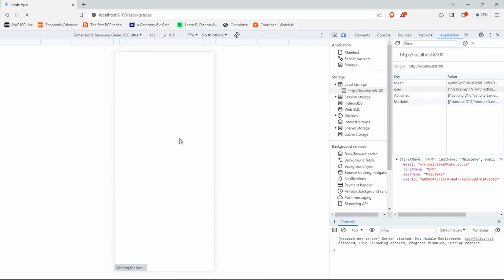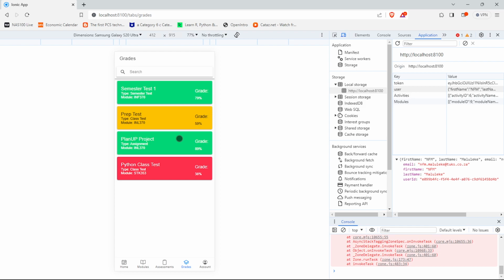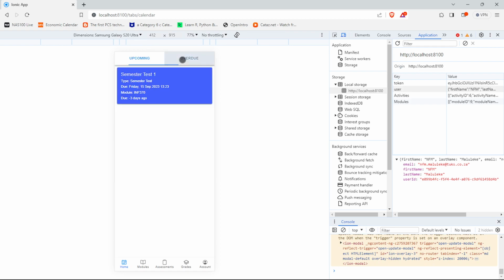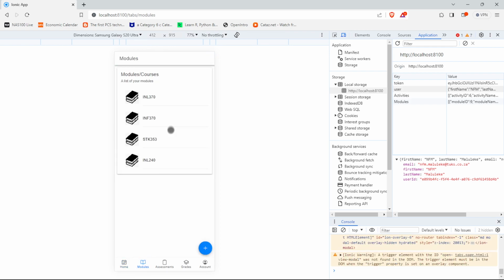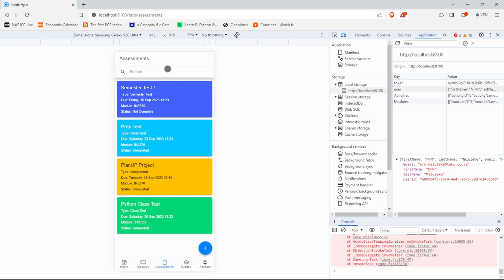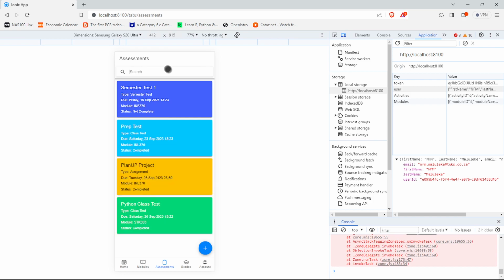Let me go back to the app and let it refresh. Do I need to show something else? Yeah, I think that's it. You see upcoming and overdue modules. Your modules are here, you can click to modify, and then assessments. You can also search assessments here. Let's say we have hundreds of assessments. You can just type, maybe, sim. You see it will show semester test. When you erase it all and click enter, it shows all of them.